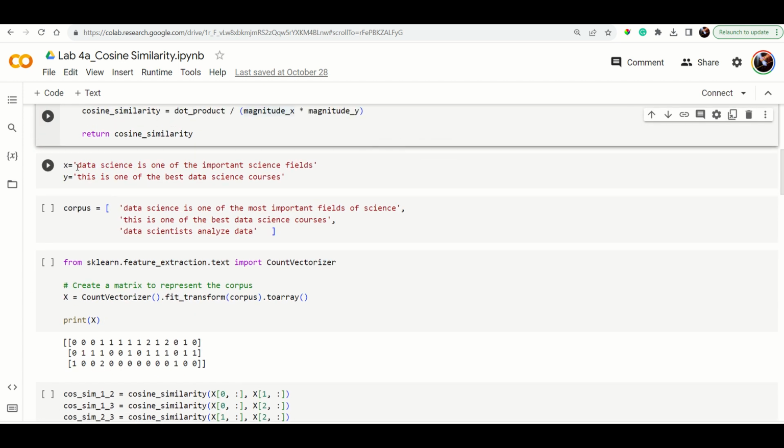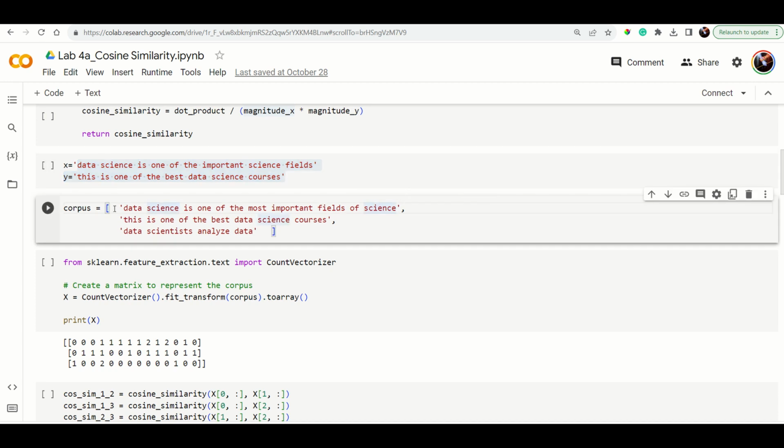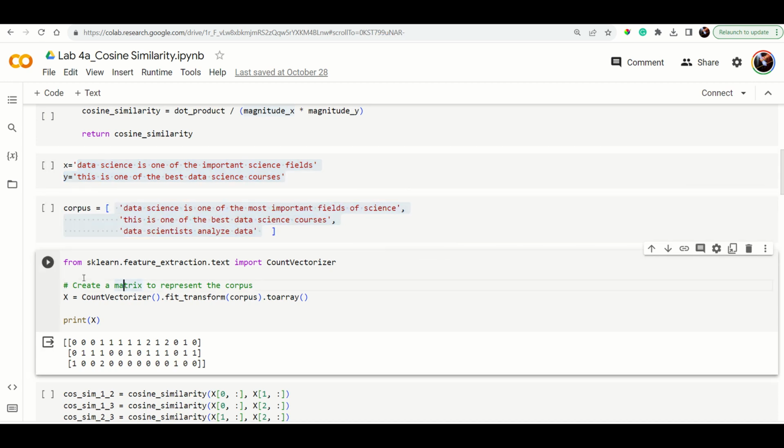Just imagine that these are two different lines, and you make them into a corpus. From the Sklearn package you use the CountVectorizer, because we have to convert everything into vectors. In order to vectorize, you use this CountVectorizer function, and fit_transform is the one that applies the model.